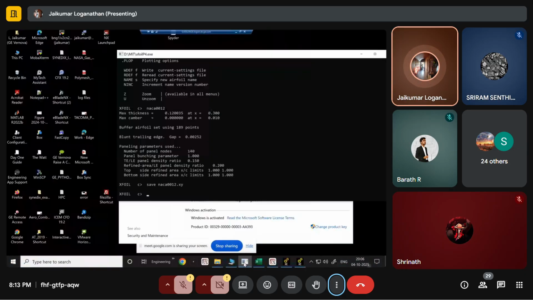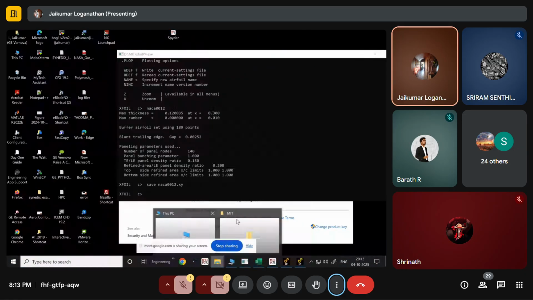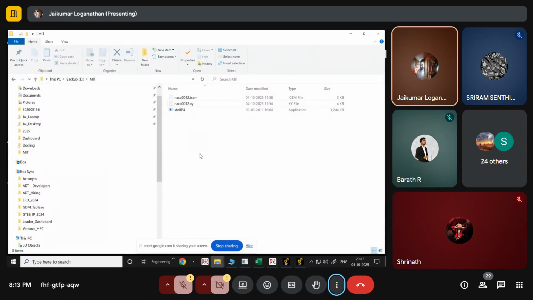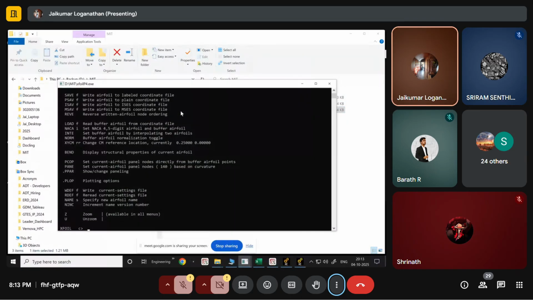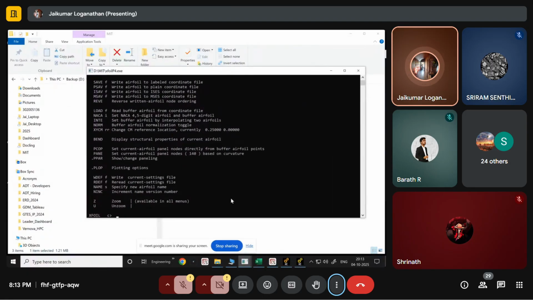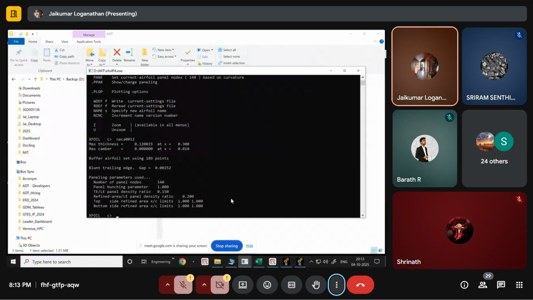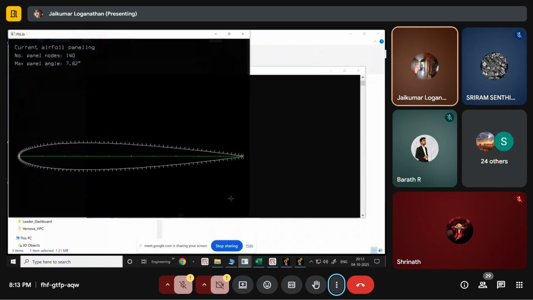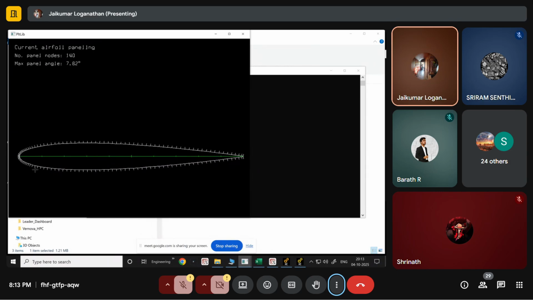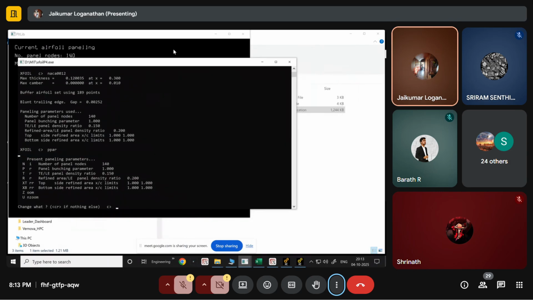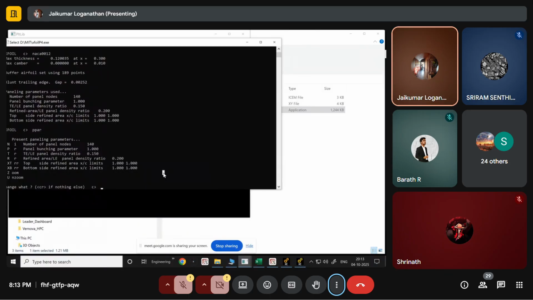Okay, so let me go to automation. So I already created a few files. So maybe I can show it again. So this is how you launch XFOIL, and then you can type NACA and the airfoil name. You can see that it created the airfoil. To see the airfoil, you can type PPAR, right? So these are the number of points with which it created the airfoil. Now you can save it.